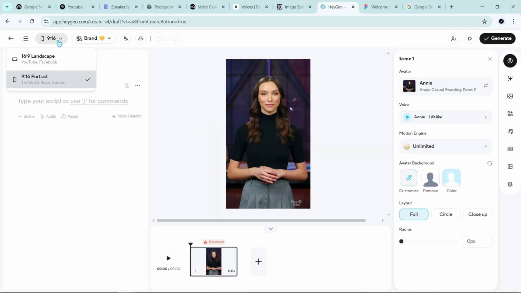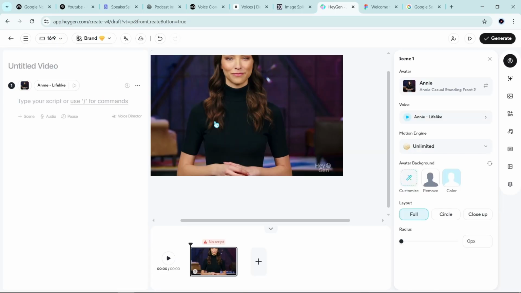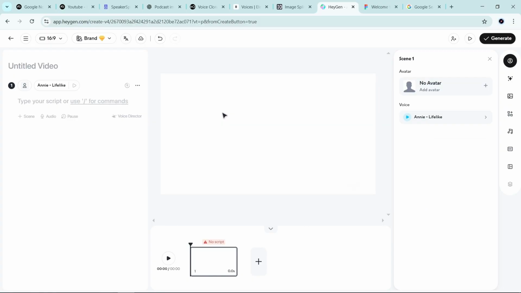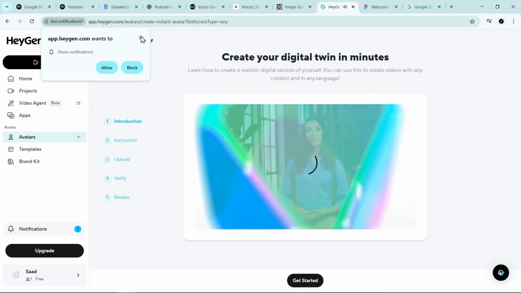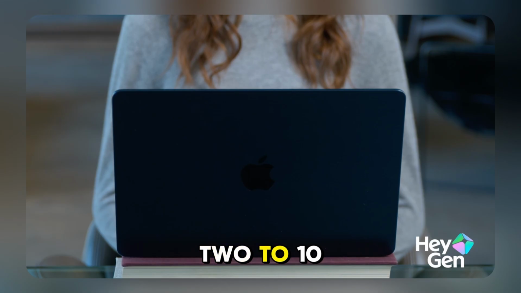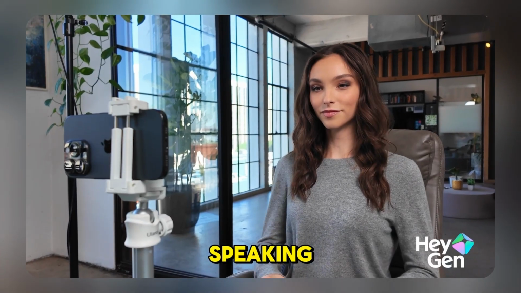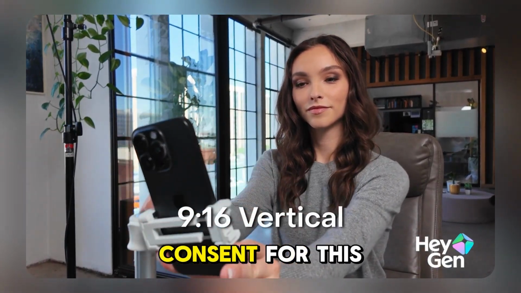First, change the resolution setting to 16 by 9 to match standard video format. Delete the existing default avatar that appears, then click on Add Avatar. You'll see two main options here. The first option is to create your digital twin, which requires you to upload a 2 to 10 minute video of yourself speaking. You'll also need to provide your consent for this.